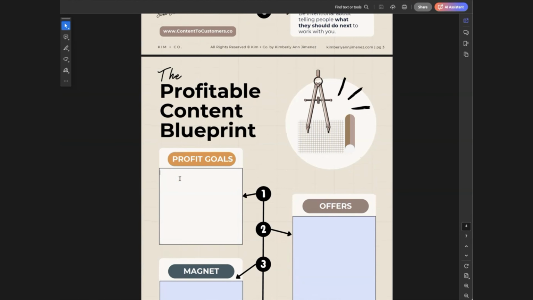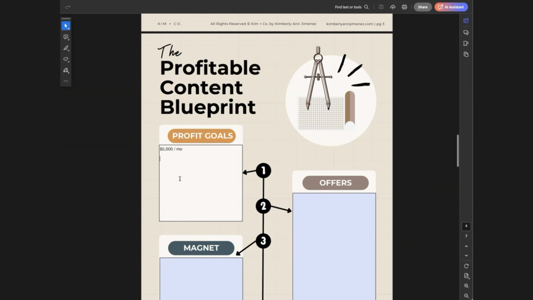So let's say, just an arbitrary number, that you want to make $5,000 a month. Maybe that's your first profit milestone. And in order to figure out how many customers you want to add, you could just guesstimate to begin with, but a better way of doing this is really understanding your numbers.